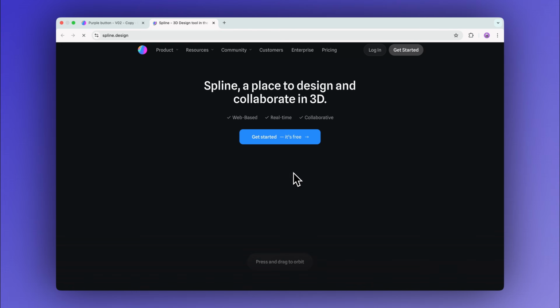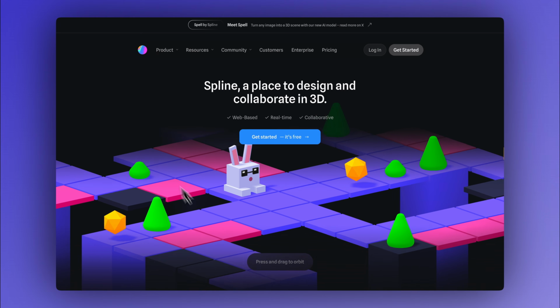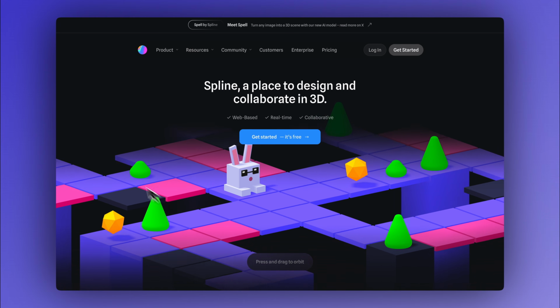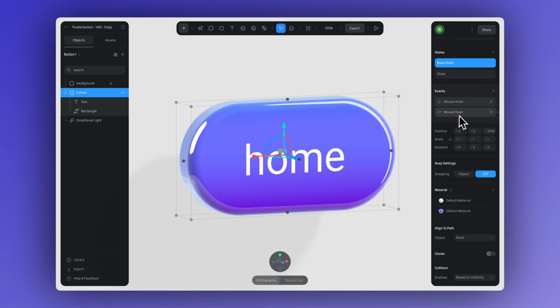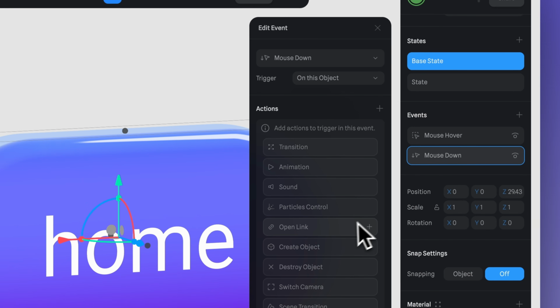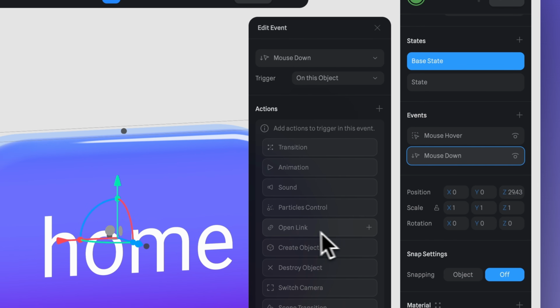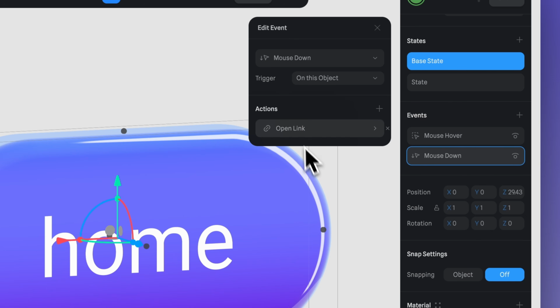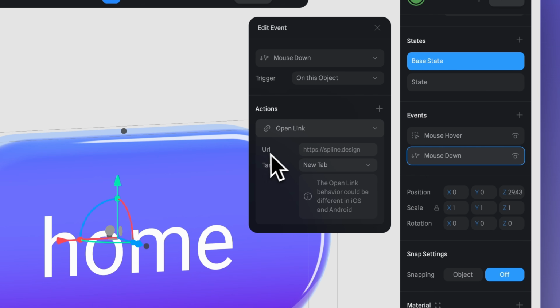And if you ever want something like opening a web page when clicking a button, you can easily do that too. Just add the Open Link action to your object, then customize it. Simply paste the URL you want to link to and choose how it will open: current tab, new tab, or new window.